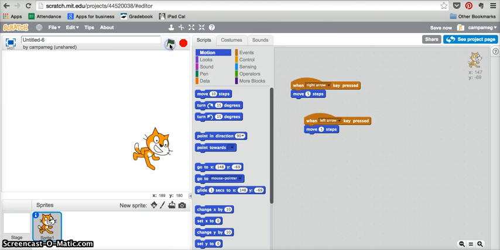So, pressing the left arrow, he's moving positive. So instead, what I'm going to do is move negative 5 steps. That way he'll move backwards. So now he's heading backwards or forwards depending on which key I'm pressing.